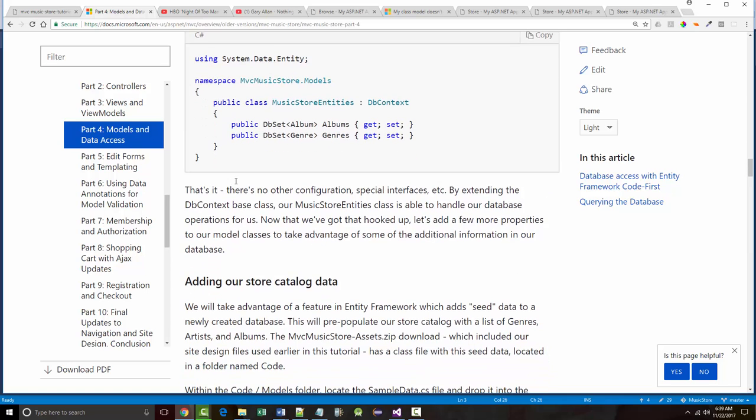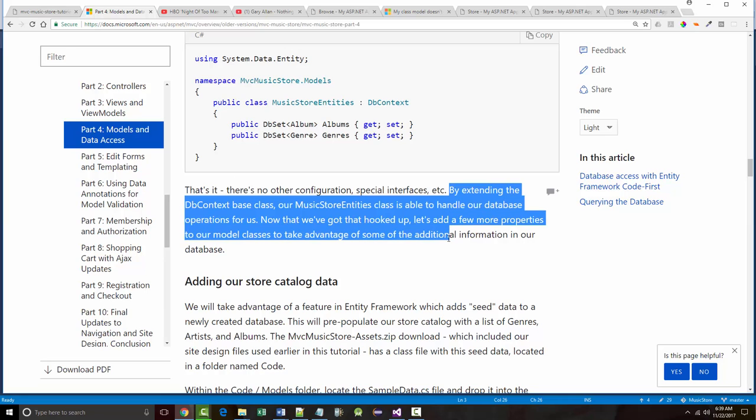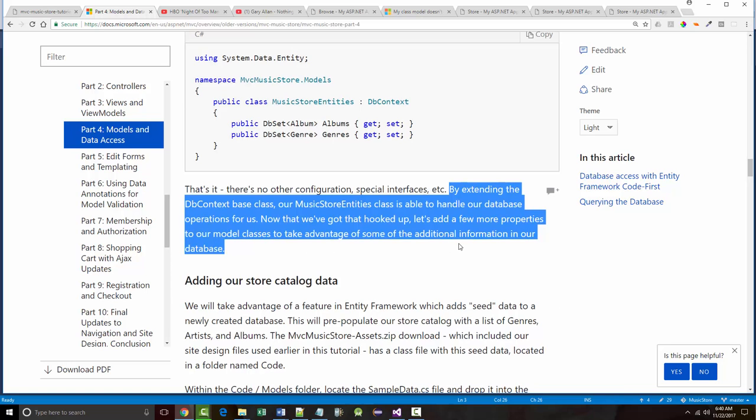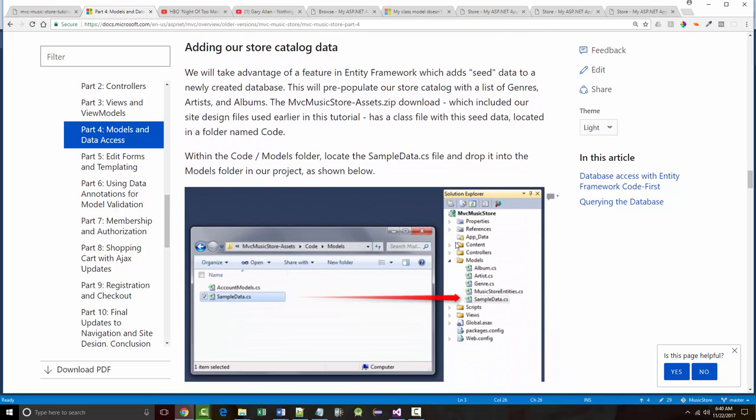And the only thing that we need in here is to basically tell it what we're working with. And notice that by extending the DbContext base class, our MusicStore entities are now able to handle all of the operations for us. All right. Now that we've got that hooked up, it says let's add a few more properties to our model classes to take advantage of some additional information in our database. Again, I have no guarantee that all this is going to work when I get done. I can only hope.